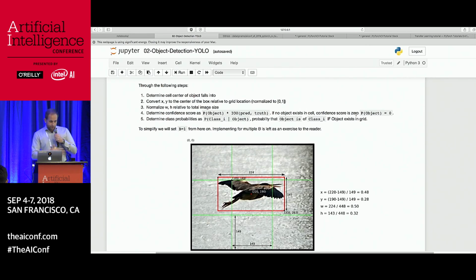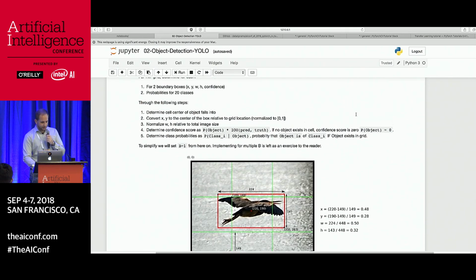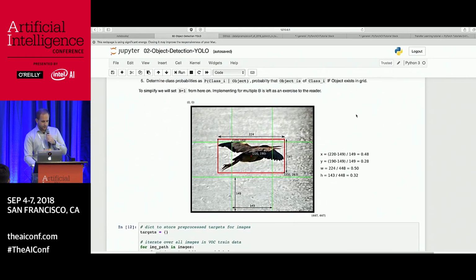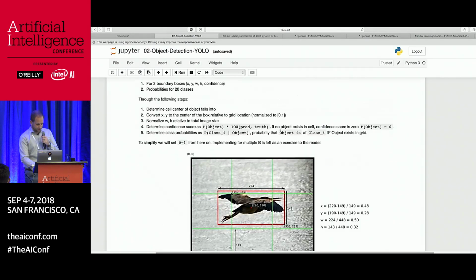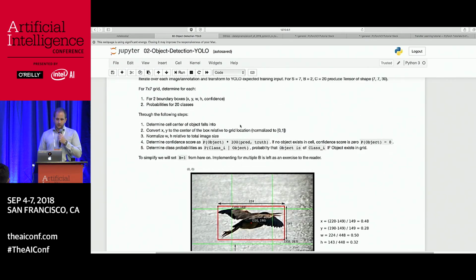And so what we have to do is preprocess the ground truth data we have already annotated so that I can feed it to the model. I'll just walk you through some of the steps. The following steps are needed. I first have to convert the x and y, and the way YOLO works is it defines x and y relative to the cell.